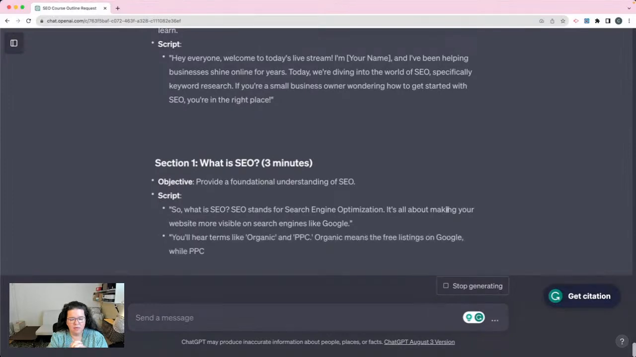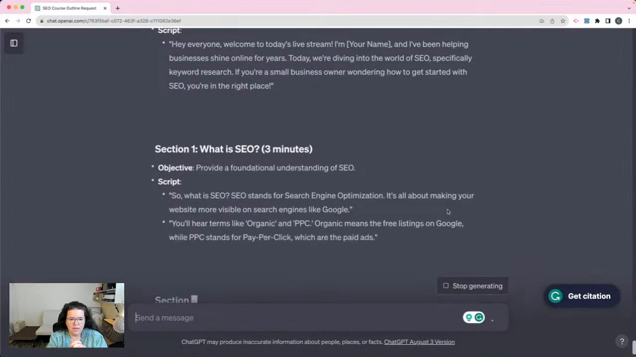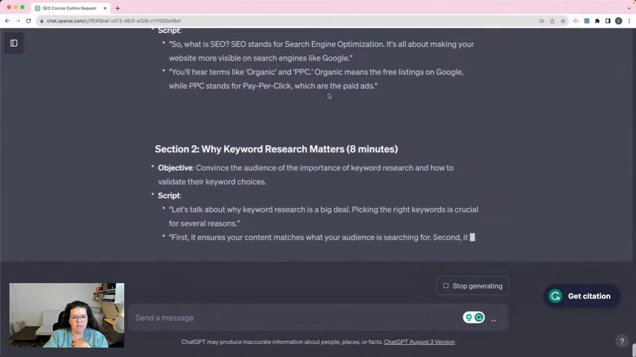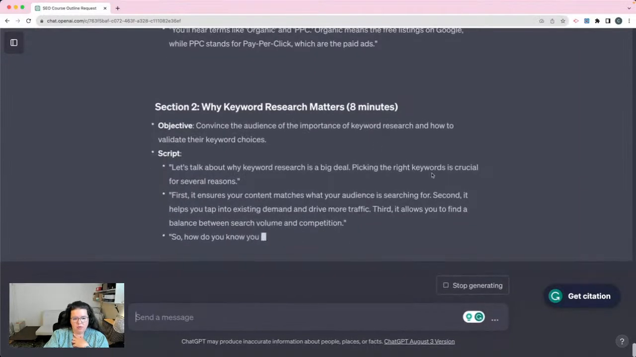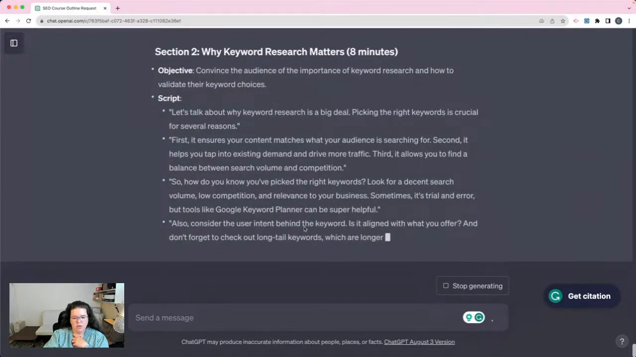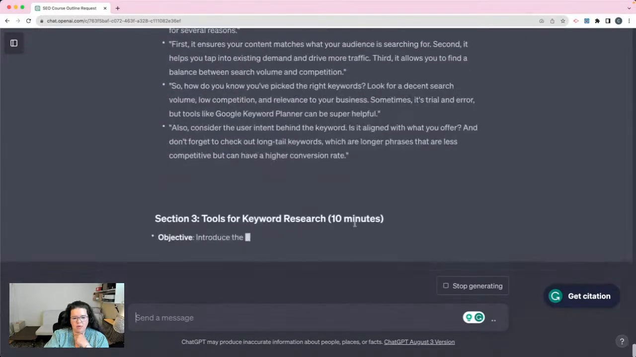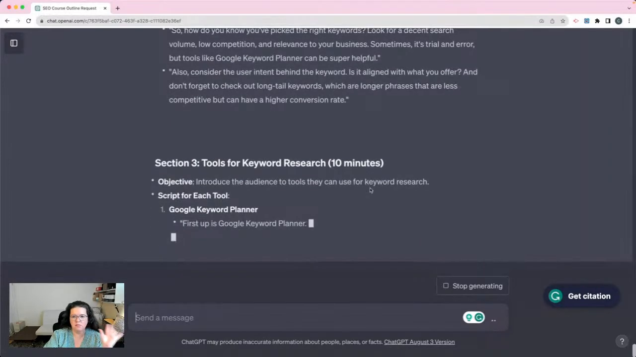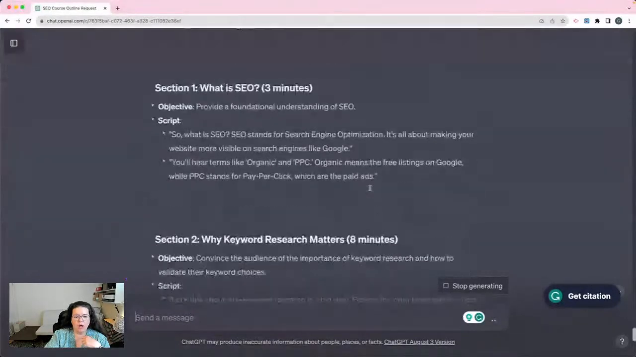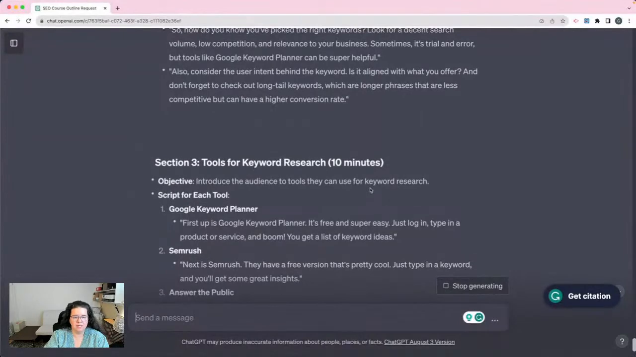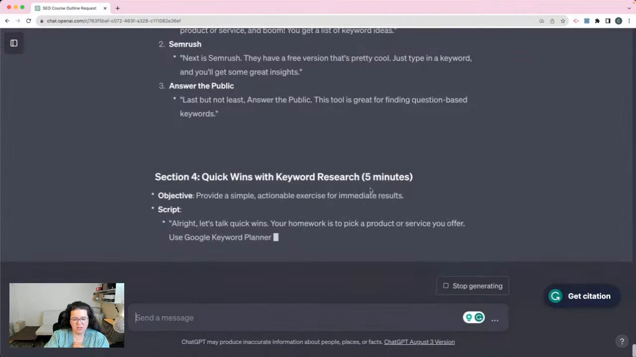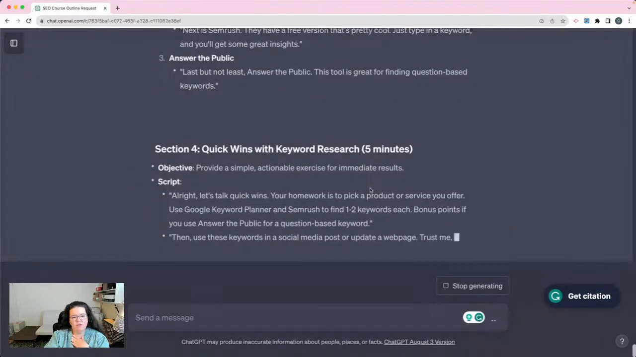Let's see. And I would probably go in and ask for a little bit more information about the difference between organic and PPC. Let's see, why is keywords? So how do you know you pick the right keywords? Okay, good. Okay, now it's adding the information about user intent, which is great. Didn't go in as much depth as I wanted it to. So I'd have to keep asking it. It's like asking a toddler to do something. You have to give sometimes very detailed instructions, and you have to ask it a few different times, a few different ways.